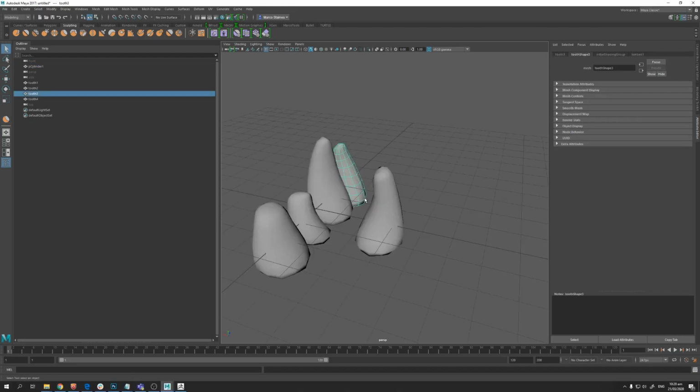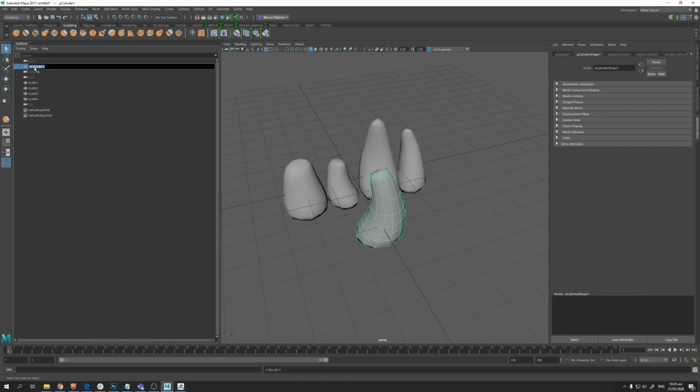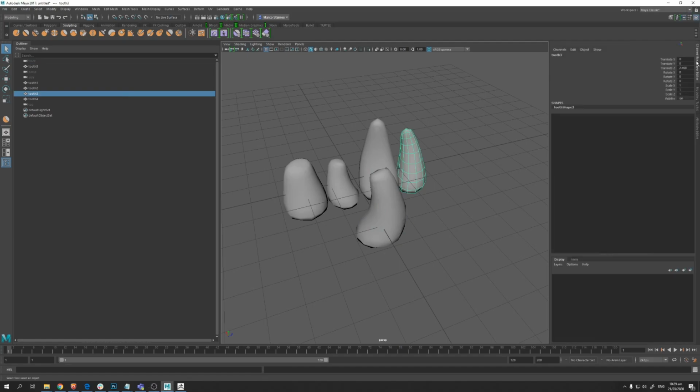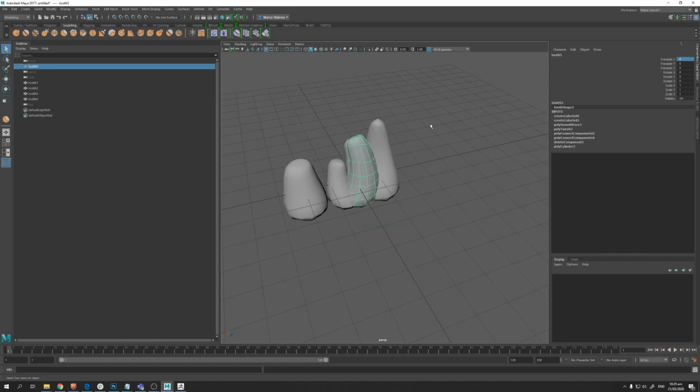Right, before we import all of these shapes into ZBrush, it will be a good idea to rename them. So this will be my fifth tooth. And they all need to be in the same transform location, so make sure that all your meshes are zeroed down.